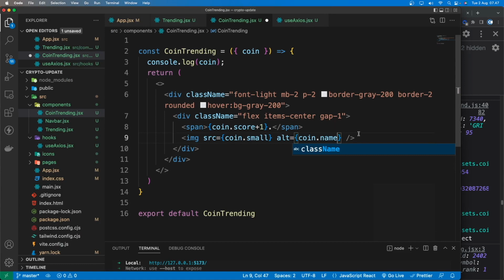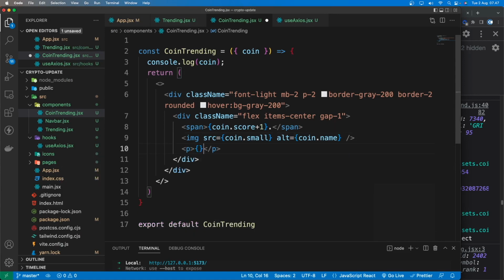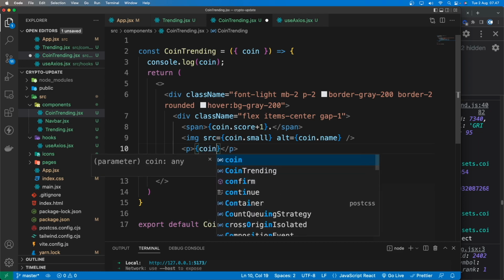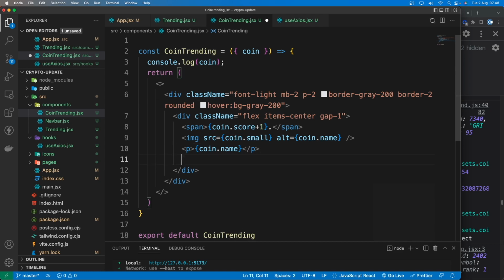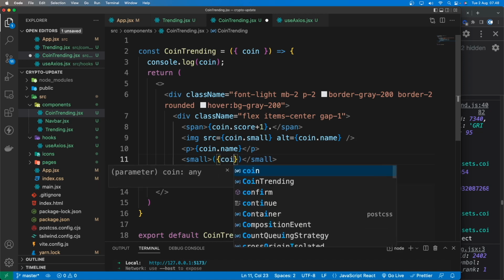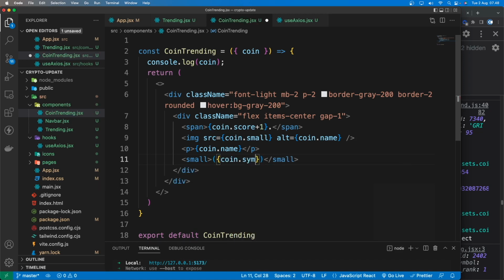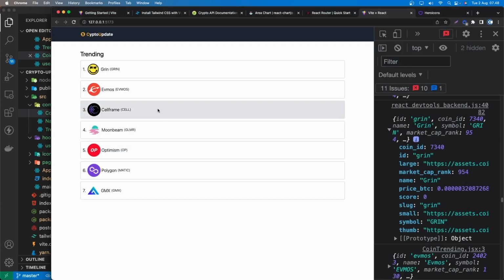Okay, and also down here we need to put the name, so let's say p tag, and in here I'm gonna say coin.name, and also the symbol of the coin I need to use small, and in here I'm gonna put the coin.symbol. Okay, so let's do like so. I'm gonna say coin.symbol. All right, here we go, nice.